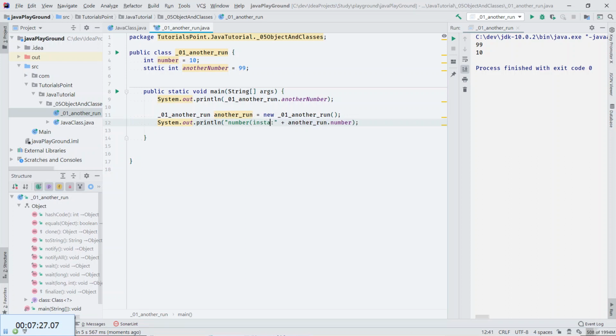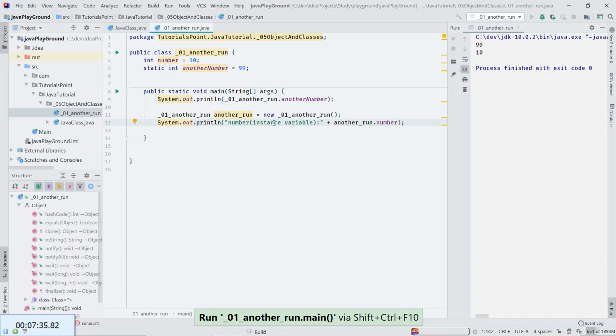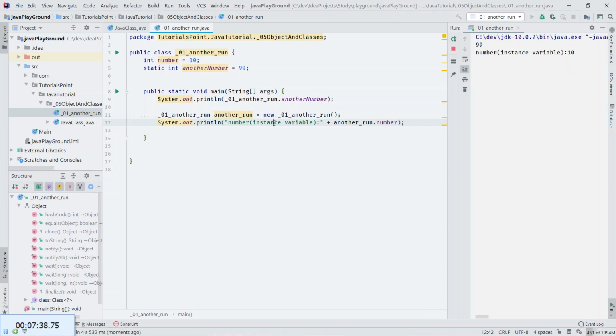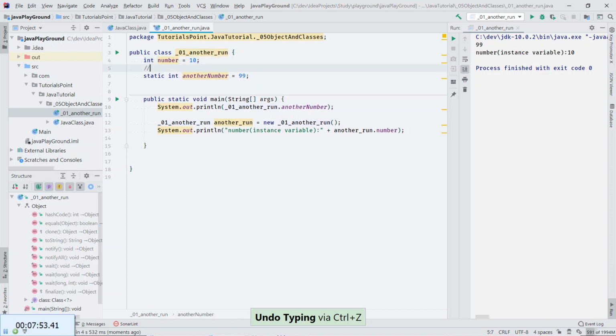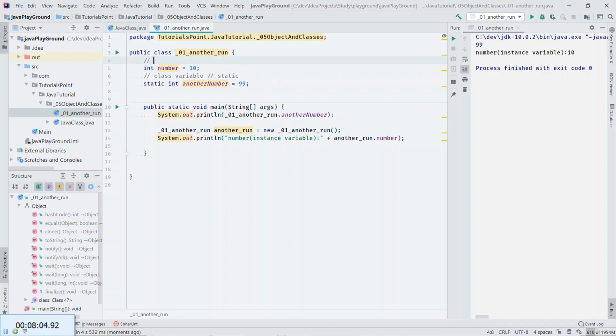Number stands variable, like so. And we touched two things. So one is like instance and class variable. So this one is class variable, or static as well, someone calls it. And this one is instance variable.